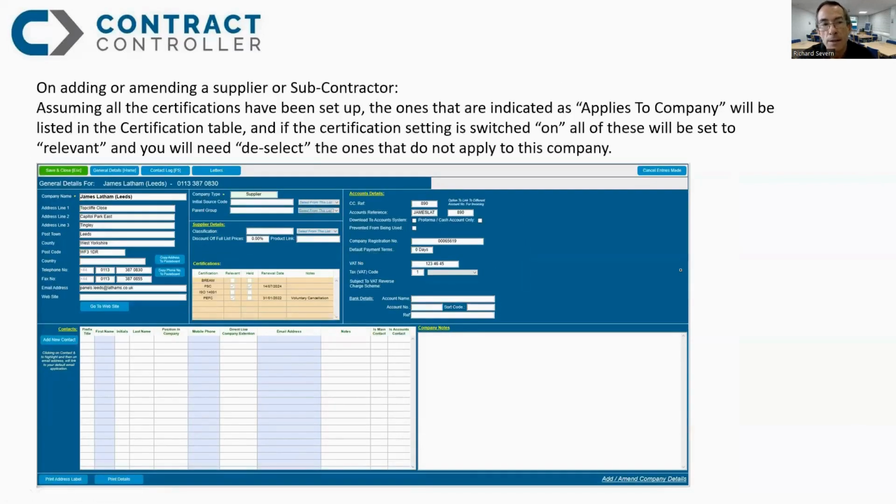So on adding or amending a supplier or subcontractor, assuming that the certifications have been set up, the ones that are indicated as applies to company will be listed in the certification table. And if the certification setting is switched on in your system settings, all of these will be set to relevant, and you'll need to deselect the ones that do not apply to the company. Obviously, once you've been through and deselected the ones that don't apply, they won't reselect. It's only on creating a new company, or if you haven't loaded the company since this new version.